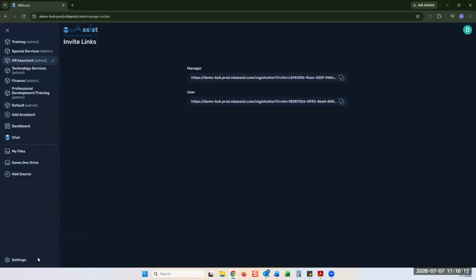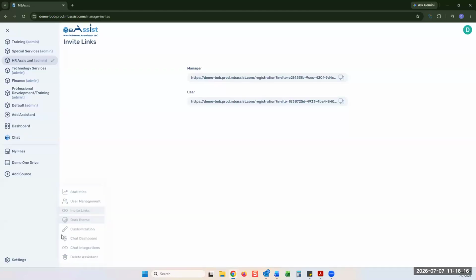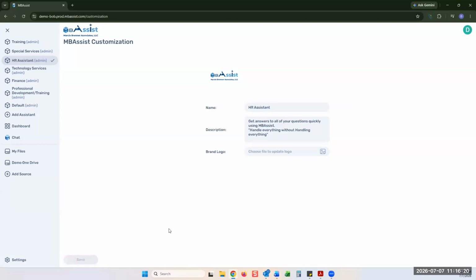There's dark theme and light theme customization. Customization allows the admin or manager to customize their assistant with a name, description, or logo.